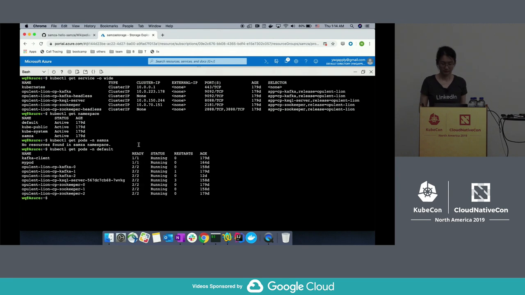First, let's look at the services running in the cluster. Besides Kubernetes, we also deployed Kafka, because the job uses Kafka as the messaging system. Let's check the namespaces. Besides the default namespace, we created a Samza namespace for running Samza jobs. We can see there is no Samza job running in the cluster, as there are no pods in the Samza namespace.